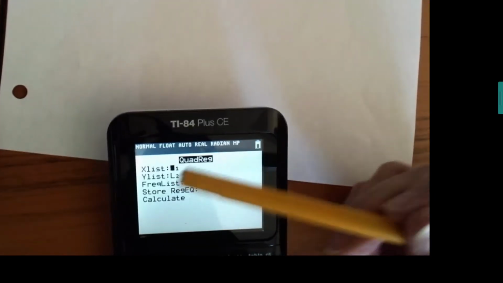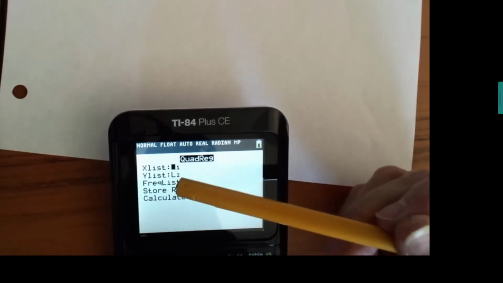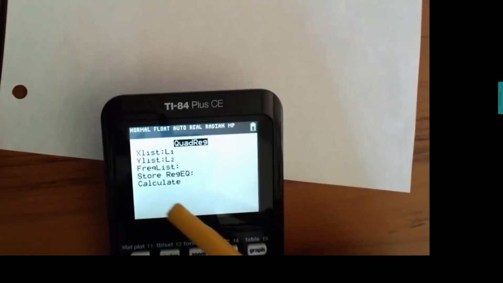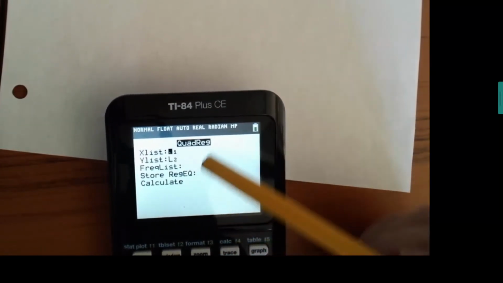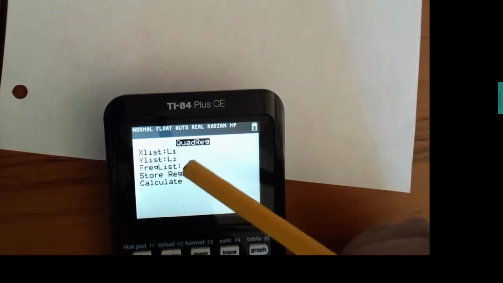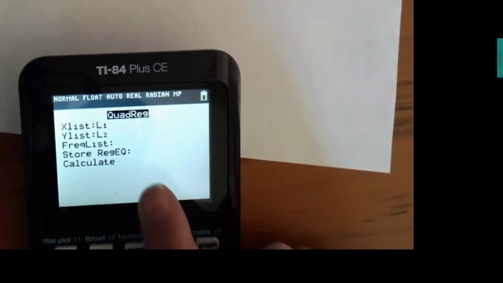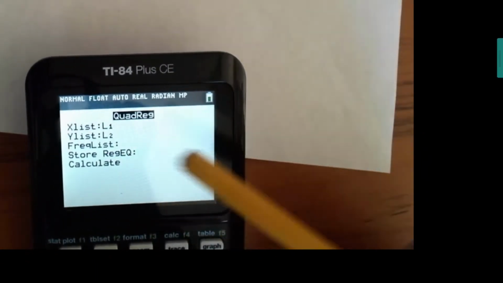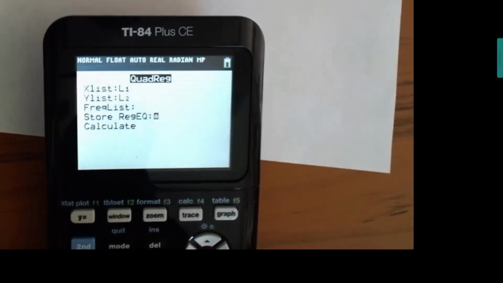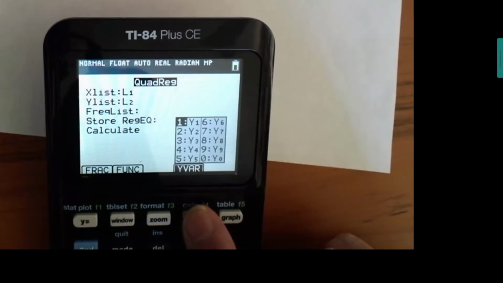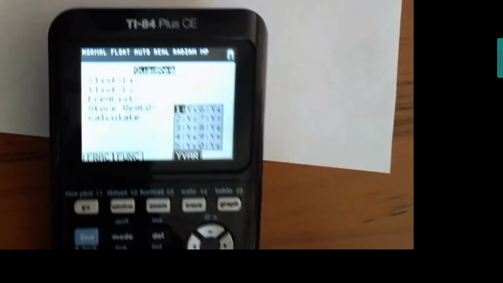Here I'm telling the calculator that my x's are stored in list 1 and my y's are stored in list 2. And I have a place here in my menu where I can tell the calculator that I want to see the graph stored in Y1. So I'm going to go ahead and go here to Store Regression Equation. And then using my alpha and my F4 key, so that's alpha trace, I'm going to pick Y1 here.